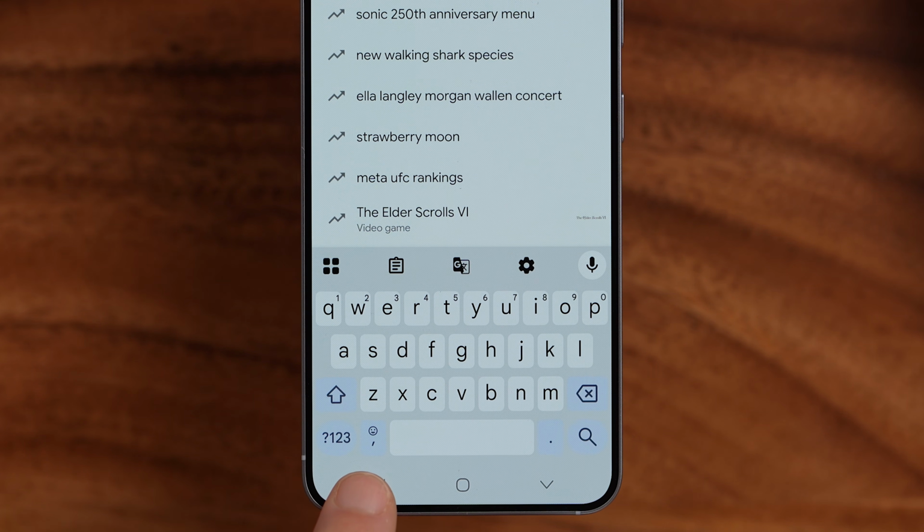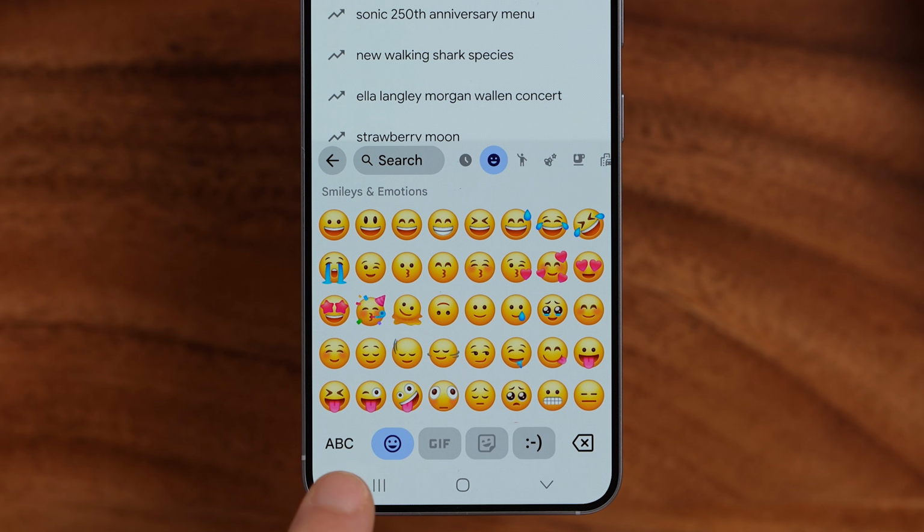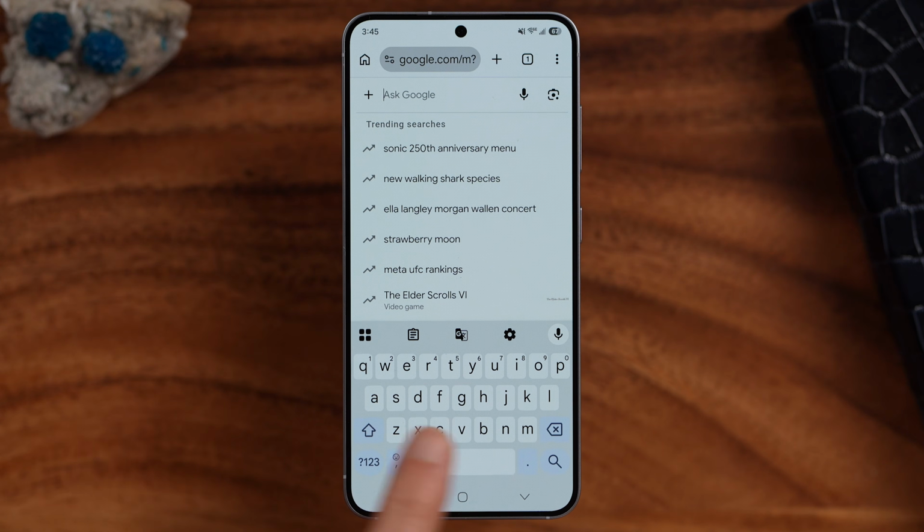key, but you can see next to the comma is the emoji. I can press and hold on it and then tap on emoji to get to it. And then, of course, tap ABC to get back to the normal keyboard if you wanted to get to it.